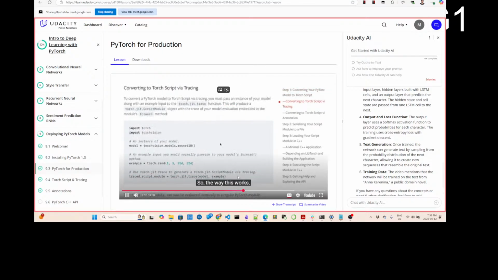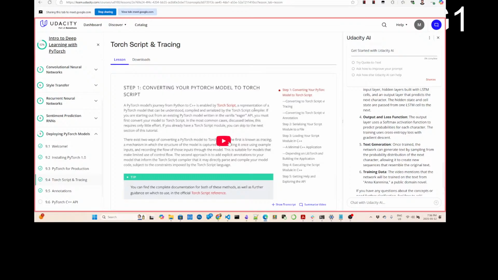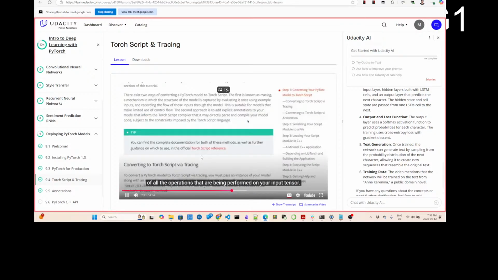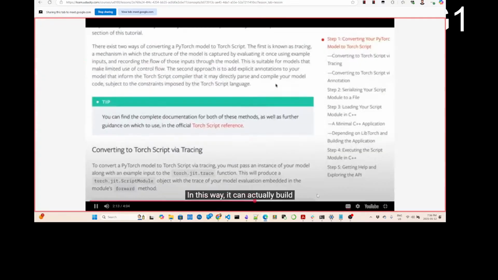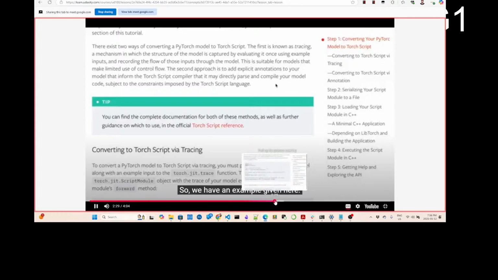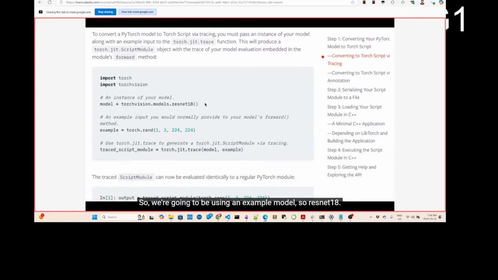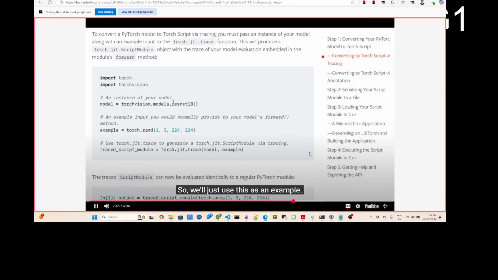So the way this works is that first you create your model. So converting to TorchScript via tracing. We're going to do tracing like this: a tensor, and in this way, it can actually build this graph of operations that are being performed on your inputs. So we have an example given here. So we're going to just be using an example model. So ResNet 18. This is a convolutional network used for classifying images. We can get this model just from Torch Vision, and so we'll just use this as an example.